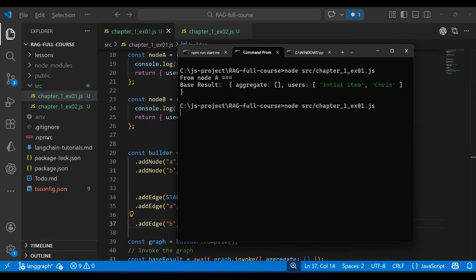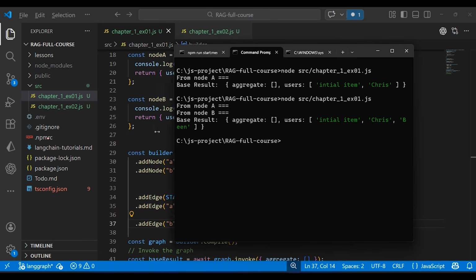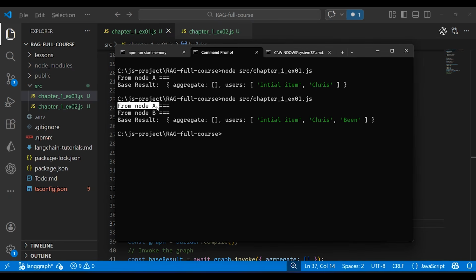I'm going to run this. Yeah, you can see it works. First of all, we start from the starting node. From the starting node we don't have anything, then we go to node A, and then from node A to B.